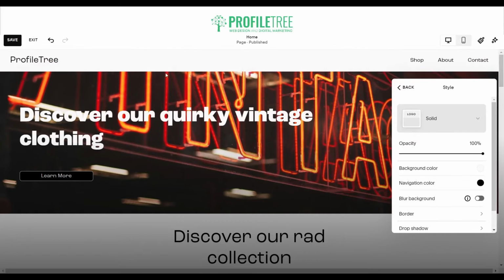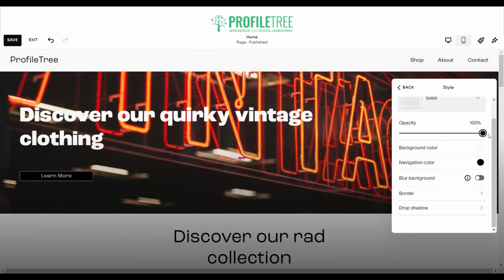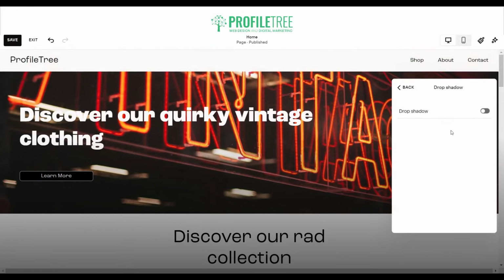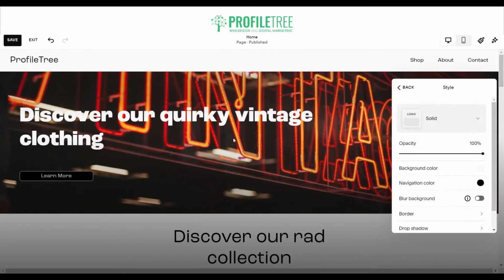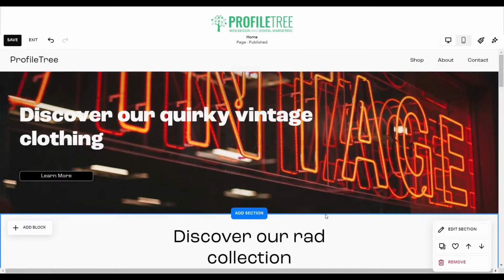We can have a solid one instead. So I'm actually going to keep a solid one like so. I'm going to just keep it full with a drop shadow. Like so. Okay, so I'm going to keep that. Happy enough with how that looks. And we'll exit back.